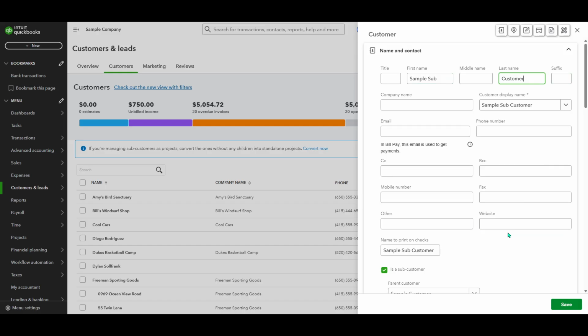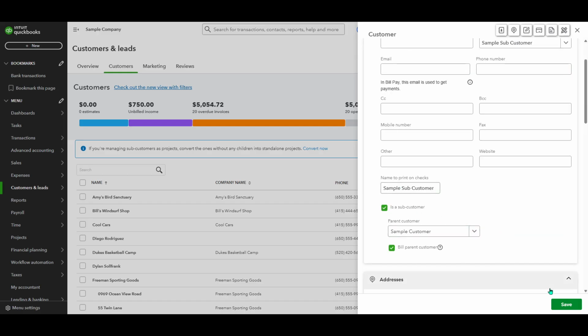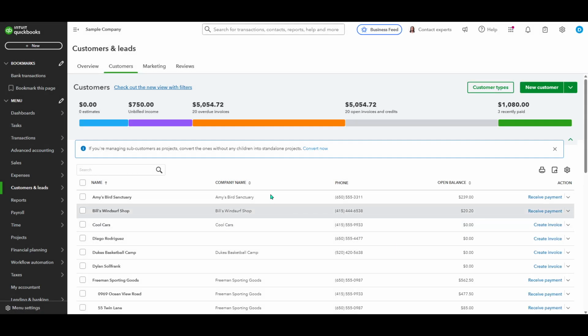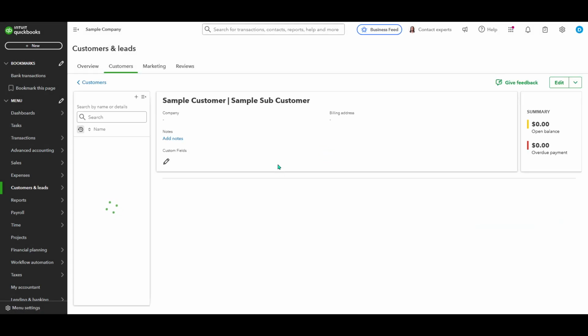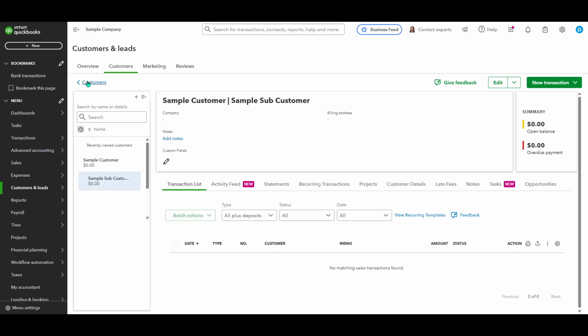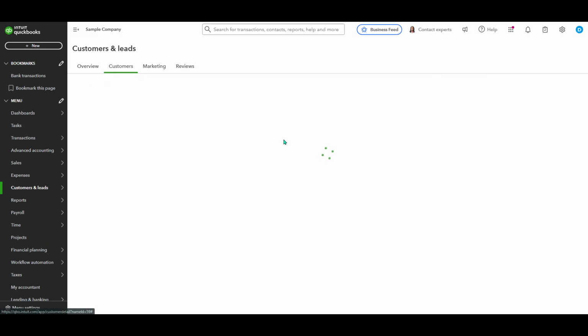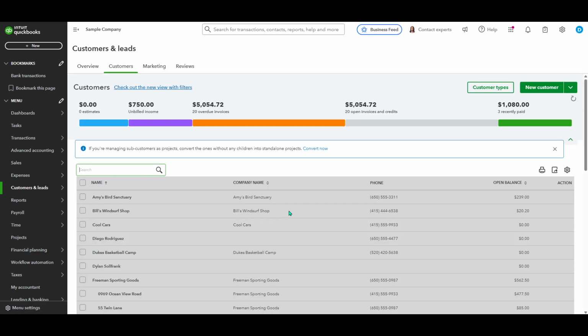And there you have it. You've successfully created not only a new customer, but also a sub-customer, leveraging the simple yet powerful tools that QuickBooks Online gives you. These steps might seem basic at first glance, but they lay the foundation for effective customer management, which is vital for your business operations.